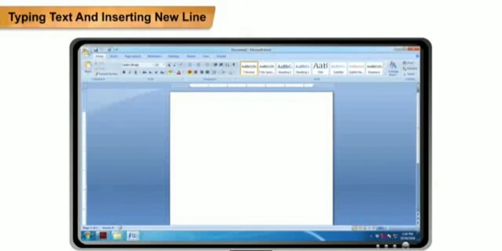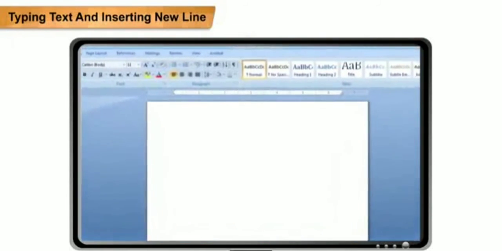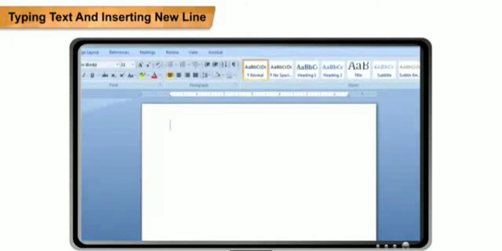Next topic is typing text and inserting a new line. After creating a new blank document, you will find an insertion point with a blinking cursor. You can type your content in the workspace area.